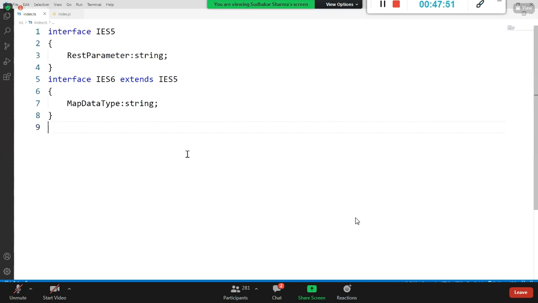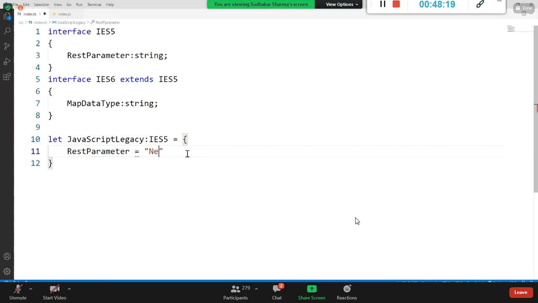Generally, suppose I'm creating JavaScript legacy. When I create JavaScript legacy, it can implement ES5. And according to that, it has to implement the REST parameter. REST parameter is nothing but a new parameter. That means it allows multiple arguments, something like this I define.